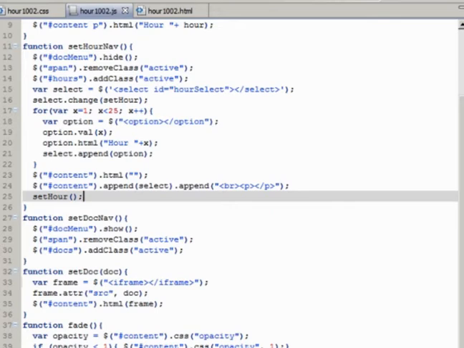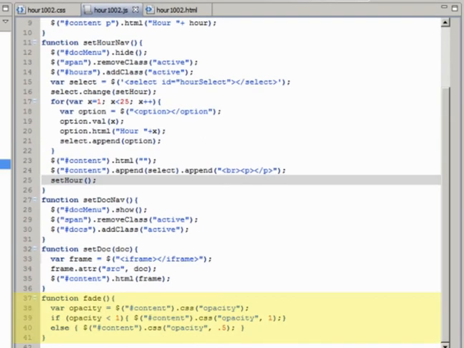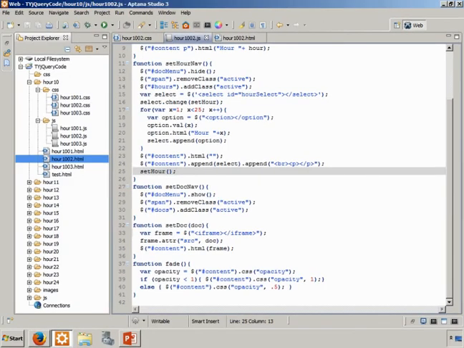The function creates a new iframe element that points to the selected doc and then replaces the contents of the content div with that new element. Finally, we have the fade handler that kicks in when the user clicks the fade button. This checks the current opacity CSS property and increases or decreases it to cause the content to fade in and out. And that's all there is to it.